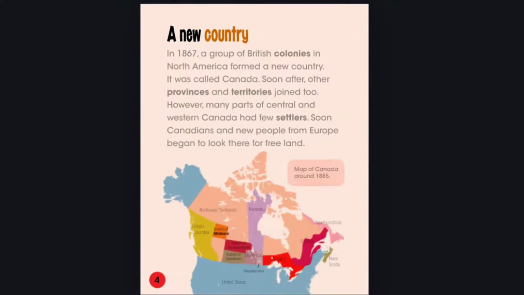A New Country. In 1867, a group of British colonies in North America formed a new country. It was called Canada. Soon after, other provinces and territories joined too. However, many parts of central and western Canada had few settlers. Soon, Canadians and new people from Europe began to look there for free land.